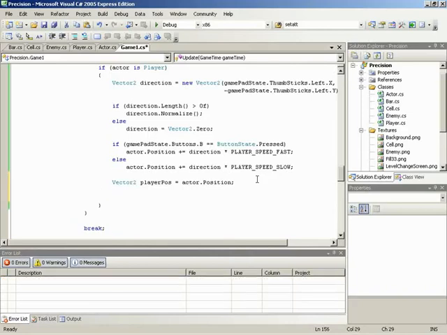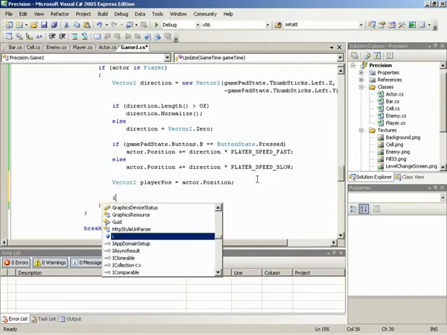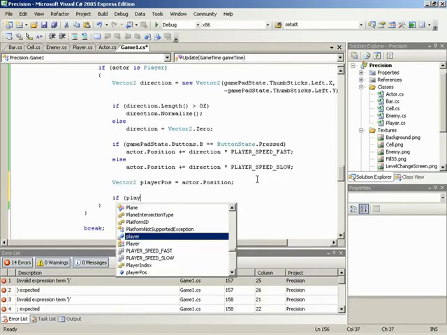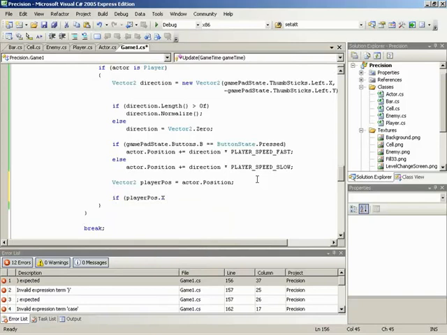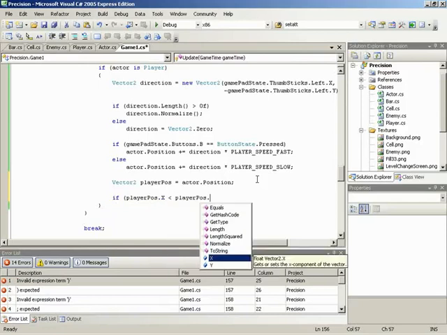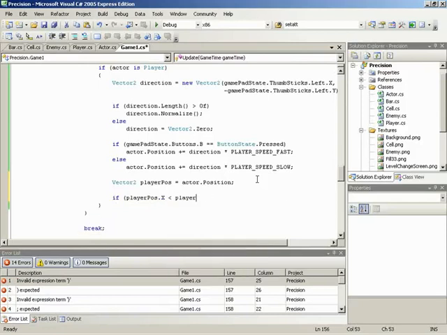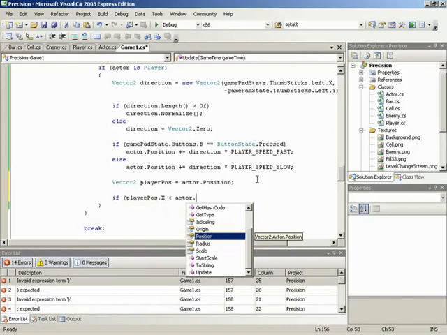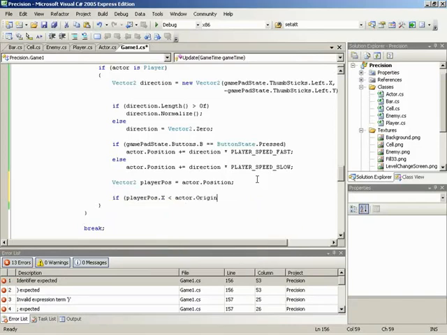The first check will be: have we gone off the left side of the screen? That would be represented as if player position dot x is less than... Now, of course we can't use 0, because that'll center us on the side of the screen. We actually need to take our origin into account so that we go all the way off screen. Meaning if player position is less than, excuse me, not player position, rather actor dot origin dot x. So basically, if the actor has hit the very left side of the screen.